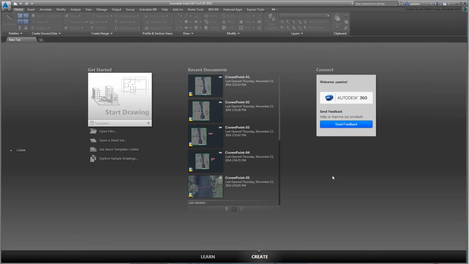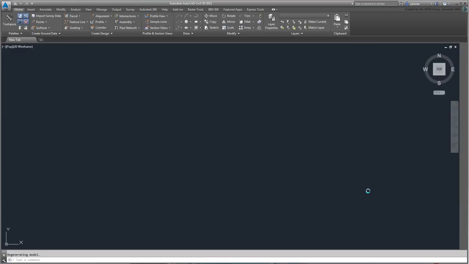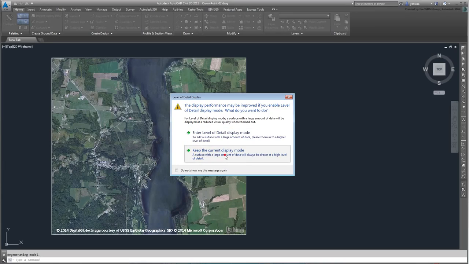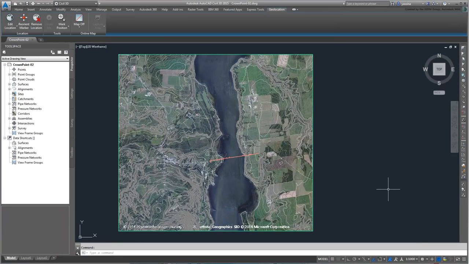Continue working on your scene from the last movie. You can also use the file named crown.02dwg if you need to catch up. With the alignment in place, you now need to create a profile.